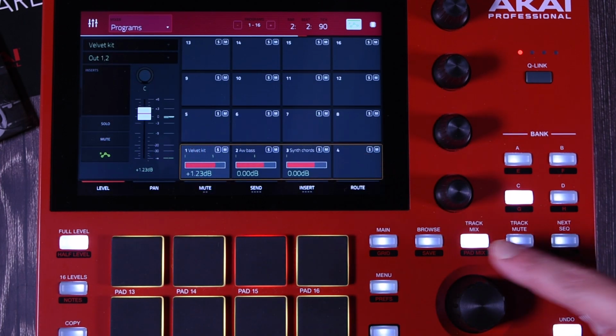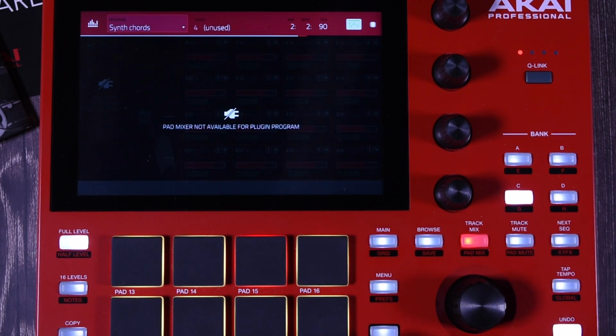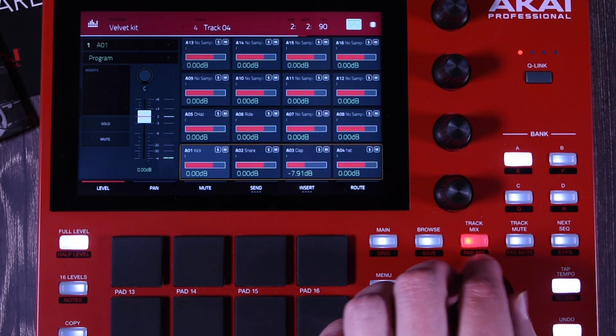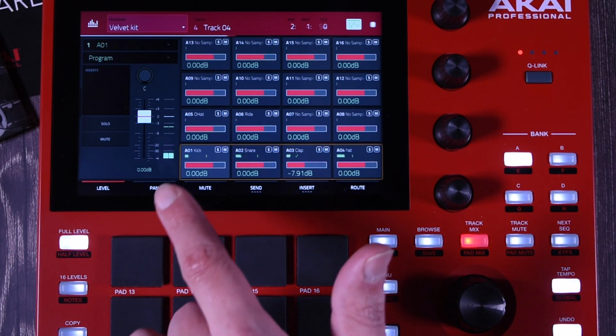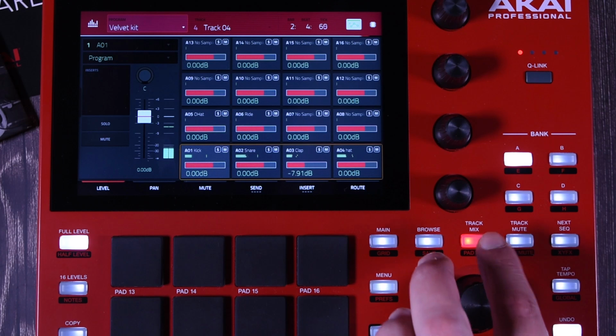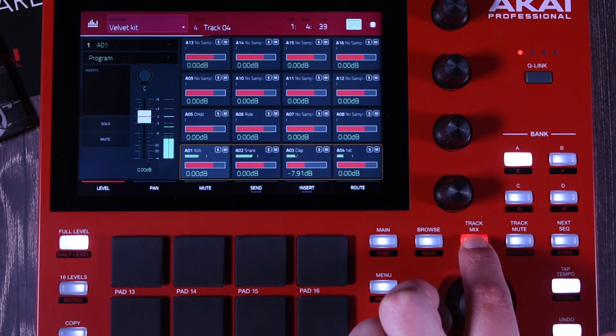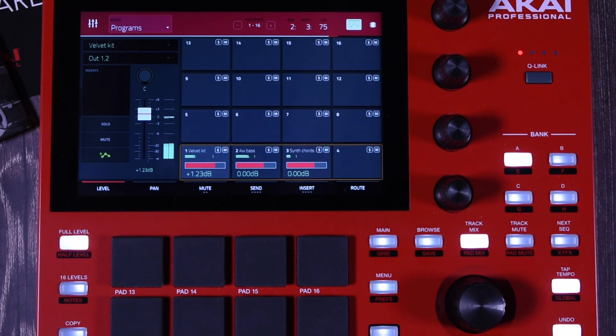And just like the pad mixer, if you go to shift and you go to the pad, you can see whatever is going on with your pads. Well, this is the same deal. You almost get the same interface. But this, again, works for programs.